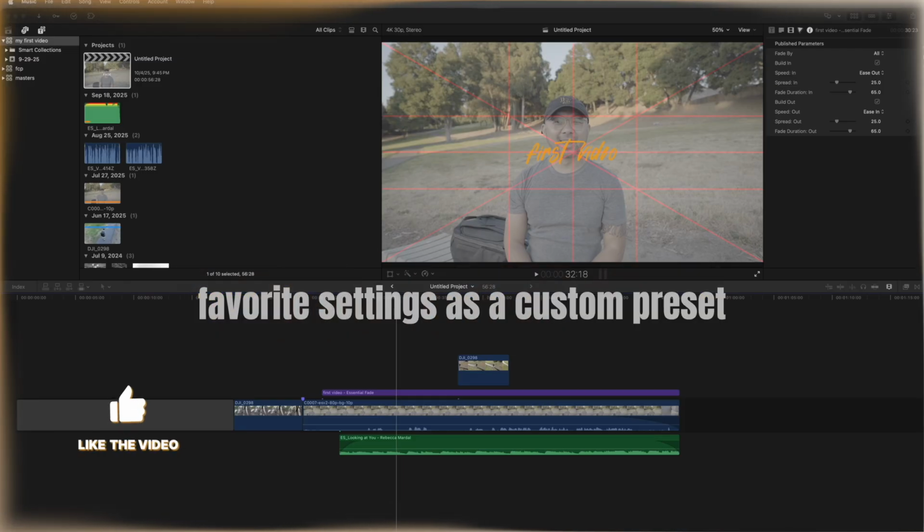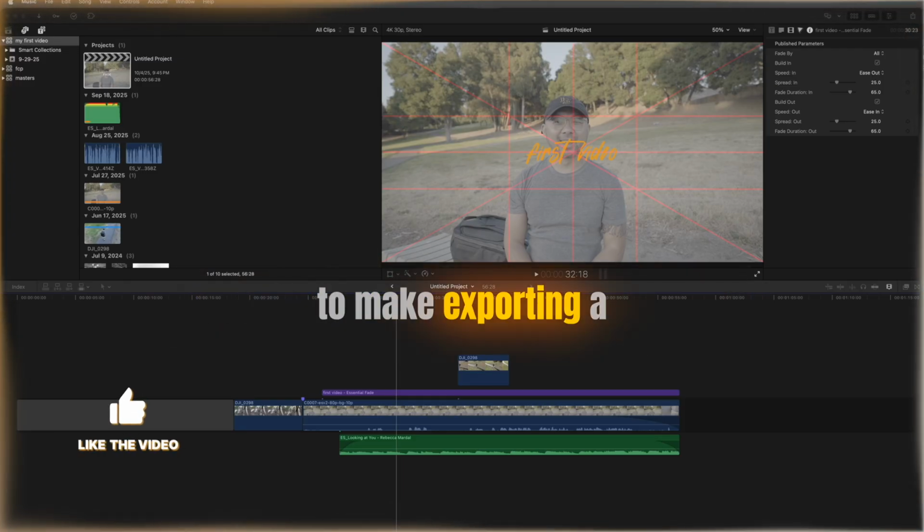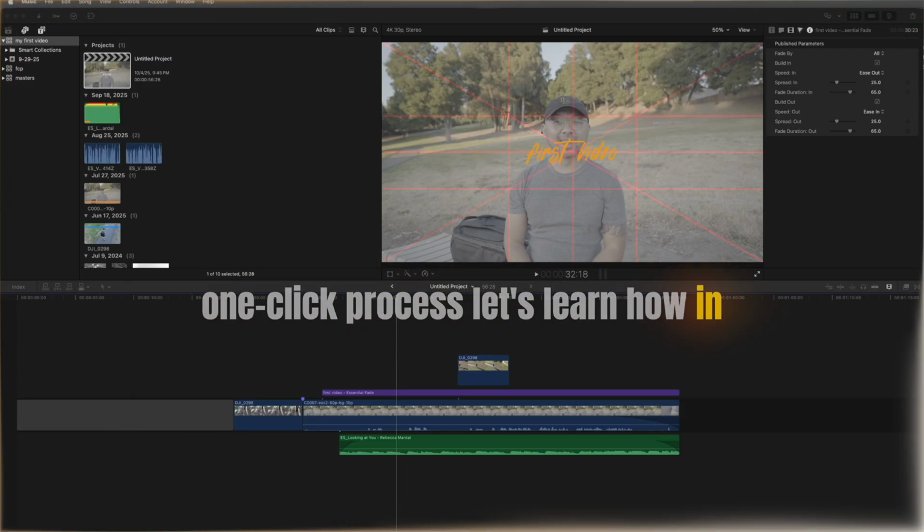You can save your favorite settings as a custom preset to make exporting a one-click process. Let's learn how in under 3 minutes.